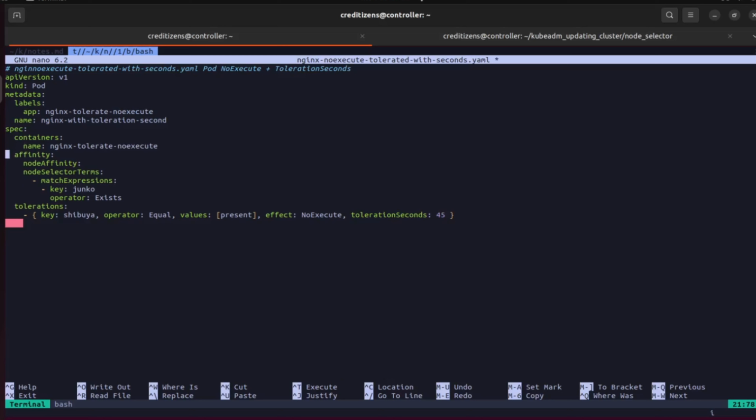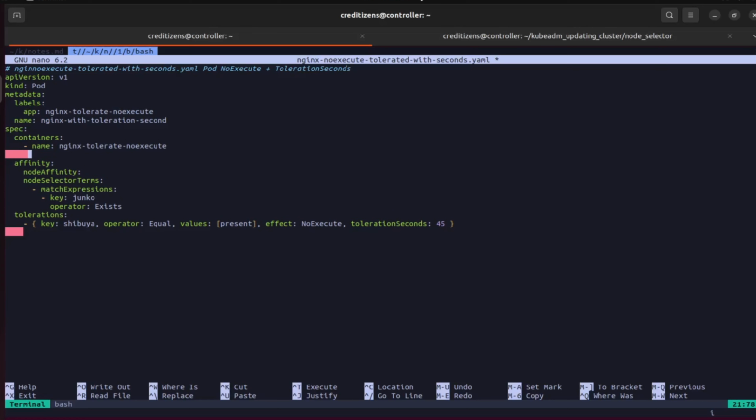So let me do the same for the other one, because I did just a copy and paste. So the errors are going to be copied and pasted also. So now let's put here image Nginx.